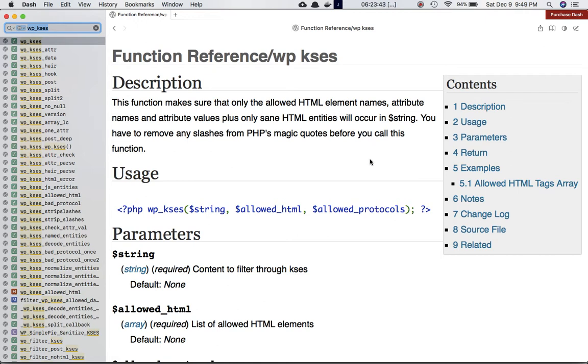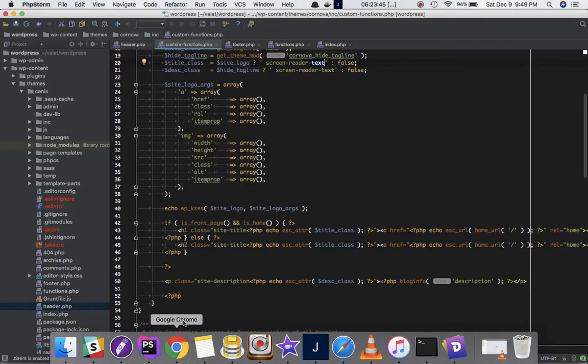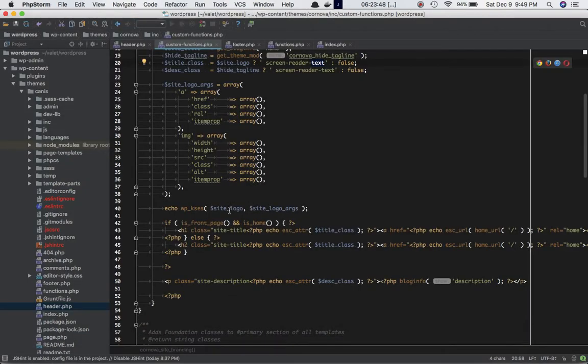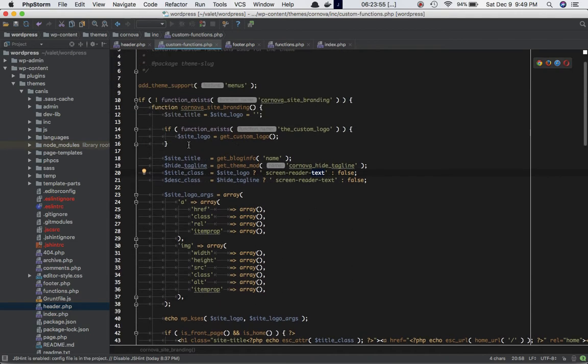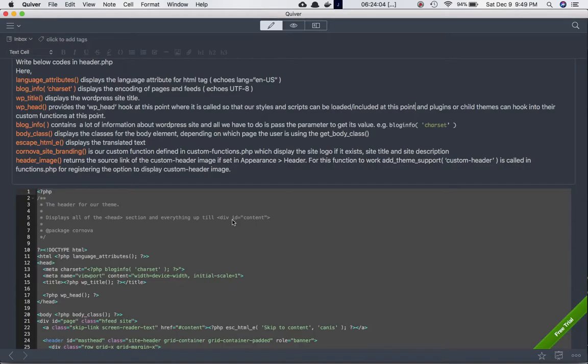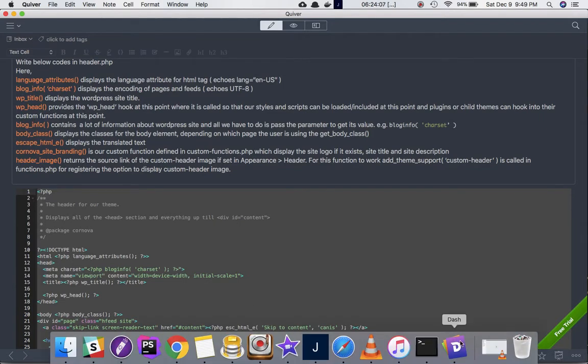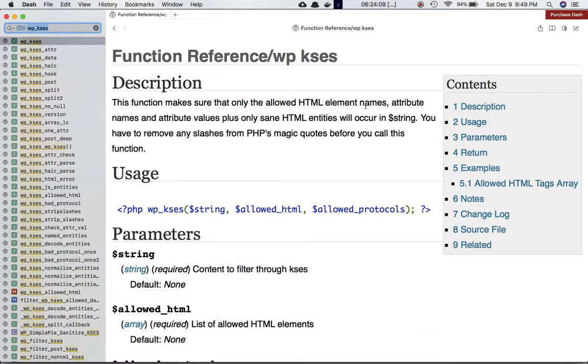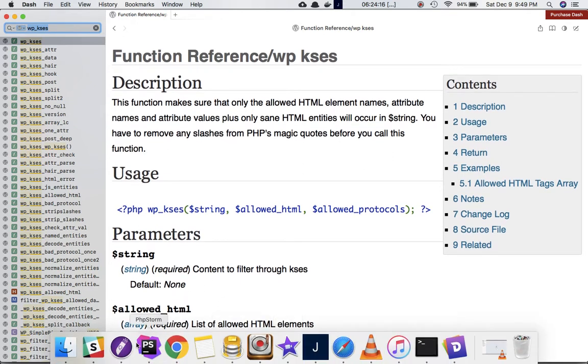Okay, so what this is going to do is accept two parameters. First is the site logo, and second is the allowed HTML arguments. So this is going to check whatever the site logo is. Okay, it should contain these sets of HTML attributes. So that's what it's saying over here. This function makes sure only allowed HTML element names, attribute values, plus sane HTML entities will occur in the string. Okay, so we are doing this for security purposes.